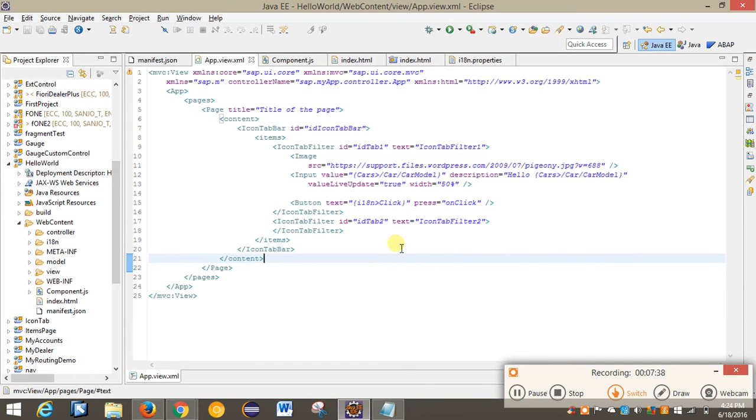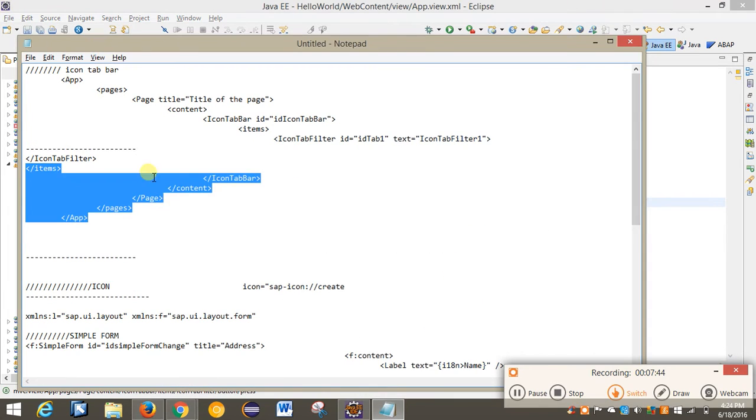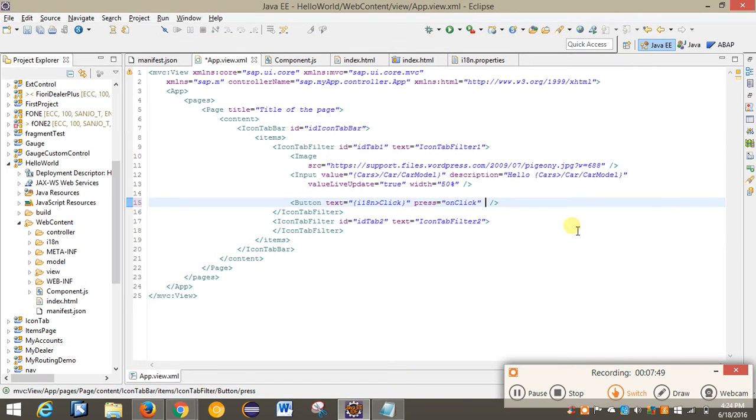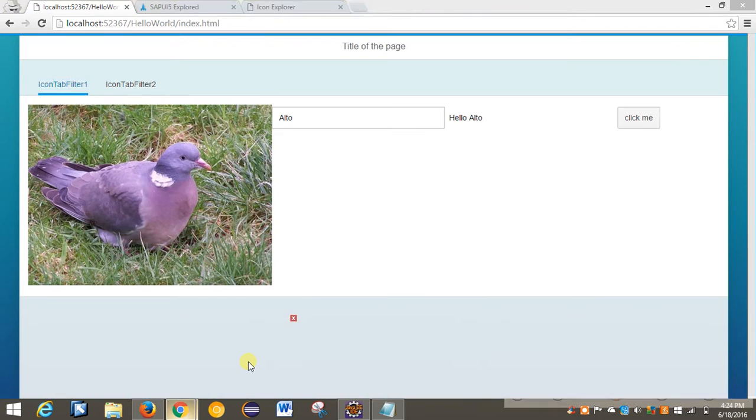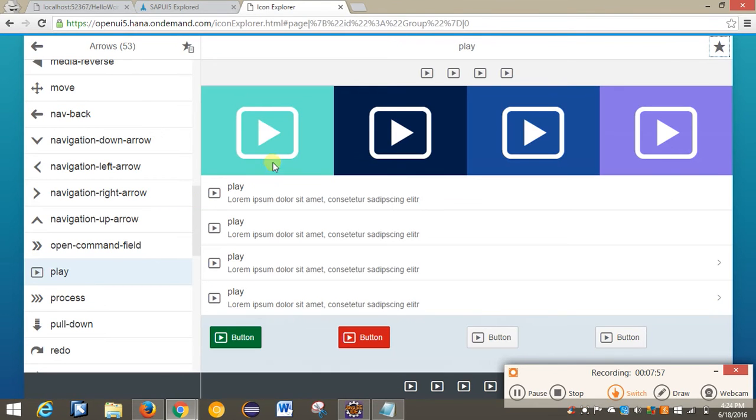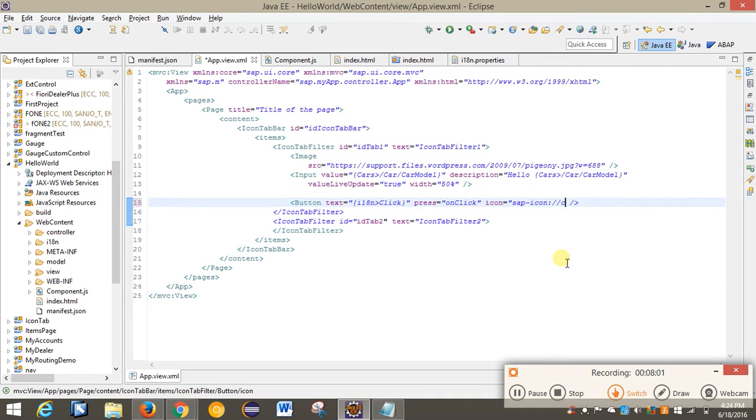So where is our icon? Where is our button here? It is here. So now let me just copy it from here. Icon. So I will just rename what I have used there. I have used play here, so I will just name it as play. So that's it, I suppose.